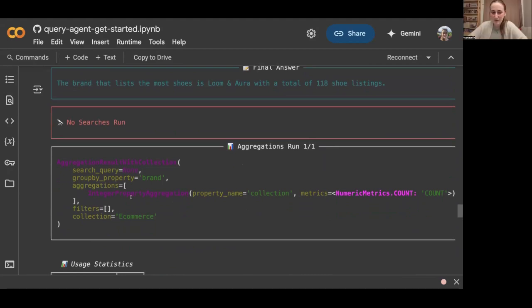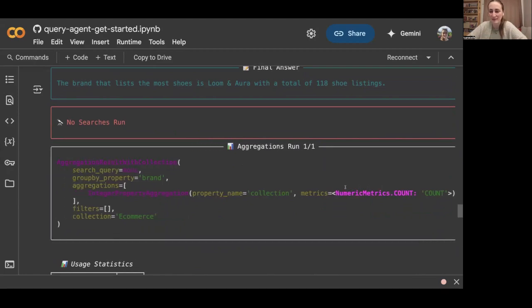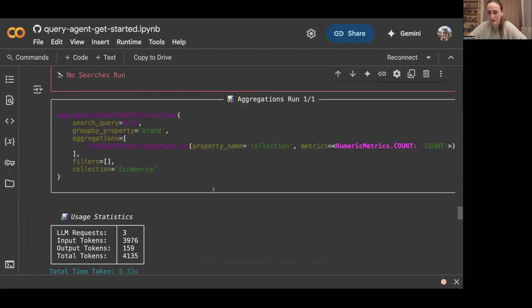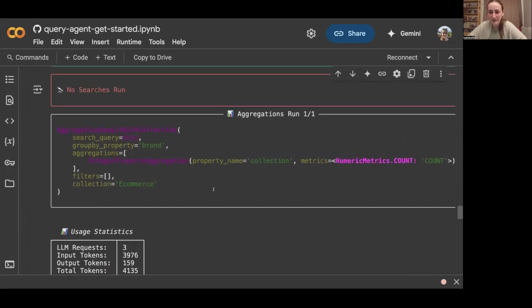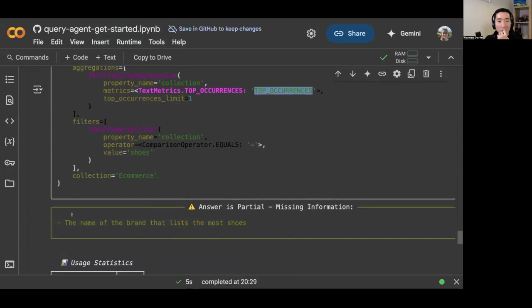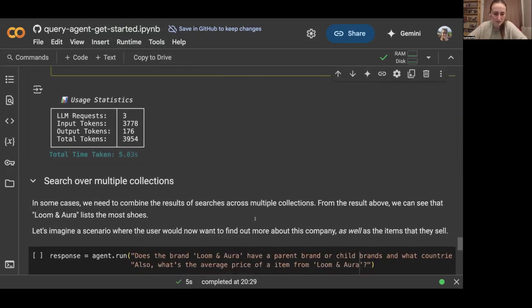So this would have been what I would have expected. I would have expected an aggregation to be done with count, and I would have expected the maximum of that count to then provide me with the answer Loom and Aura. So that didn't happen, and there could be a few reasons for that. Different model, or simply just luck. But okay, I'm still happy that we got the answer is partial. The name of the brand that lists the most shoes is missing information in this case.